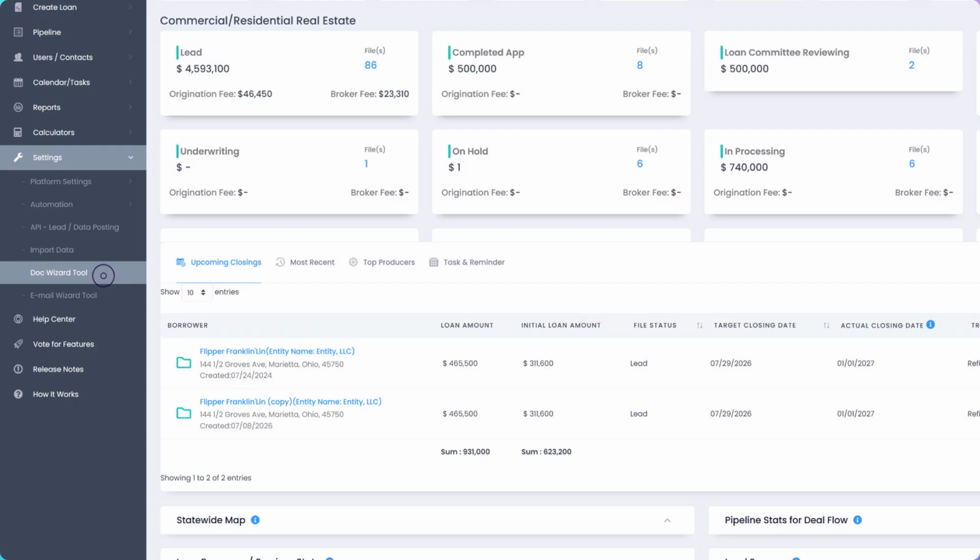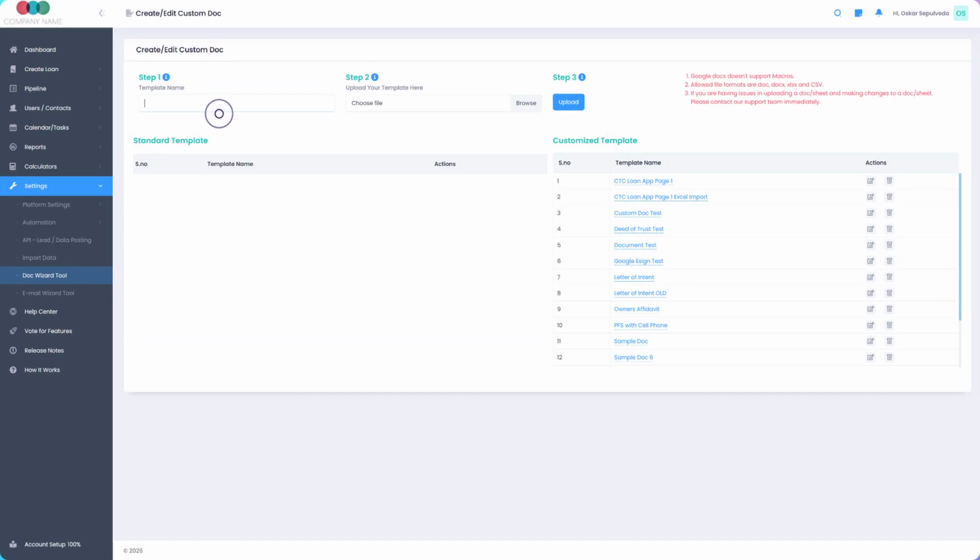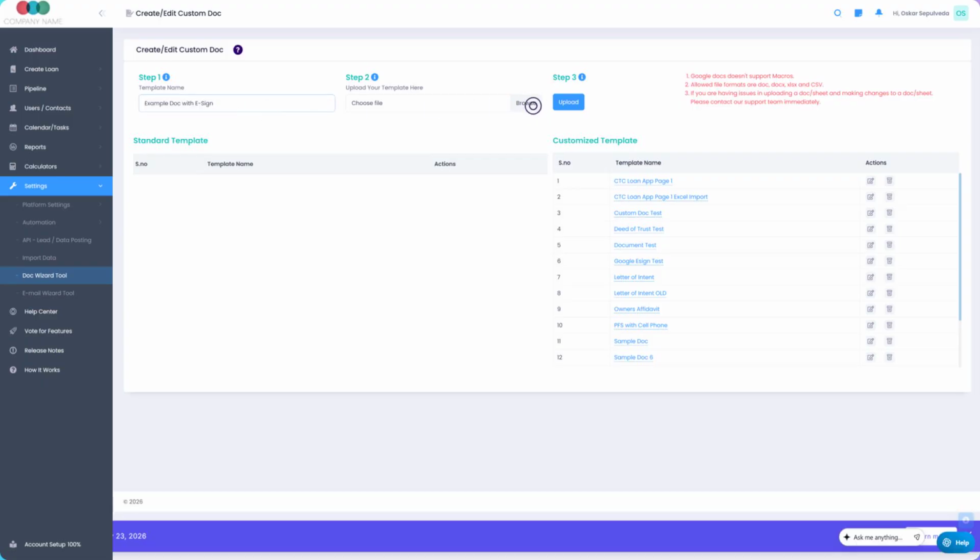Select the Doc Wizard tool. Step 1 is to enter a template name. Give your template a clear name to keep documents organized and make it easy to find later. Step 2 is to select the document you'd like to upload as your template. Then click Upload.